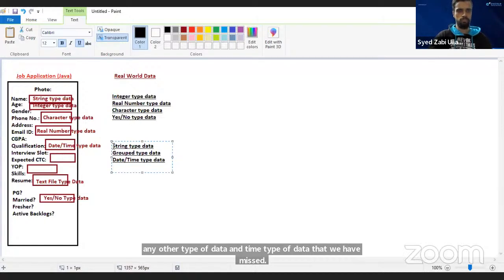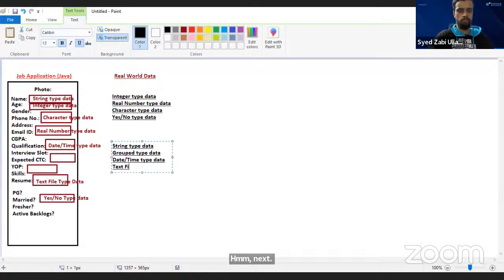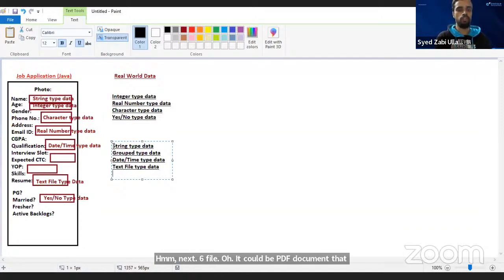Next, text file type of data. It could be PDF document, it could be a .txt file, it could be a MS Word file. So all of that is going to be considered here. Good. Audio type of data. Maybe let us say you're auditioning for Indian Idol. You want to make the judges hear your beautiful voice. So you're going to send a recorded audio clip. You could also make a video resume. So video type data is also something. Anything else that I've missed here?